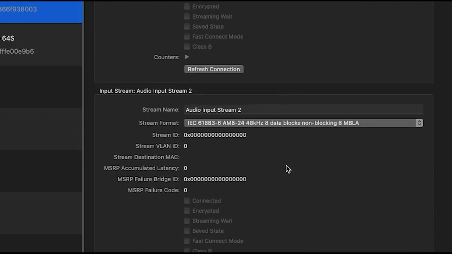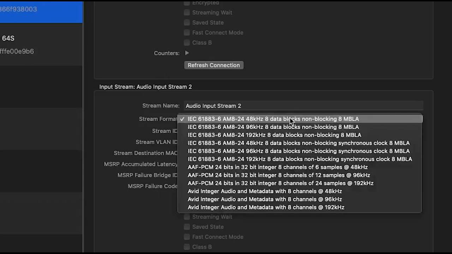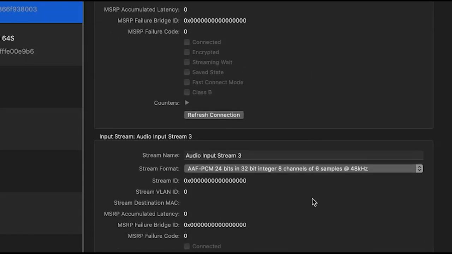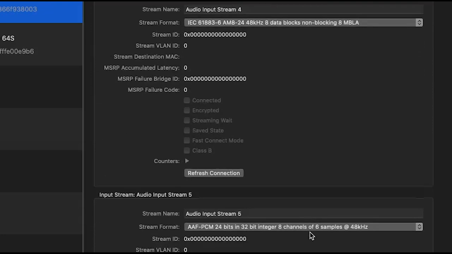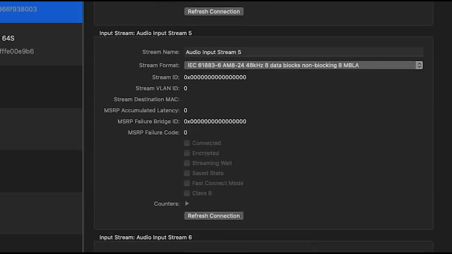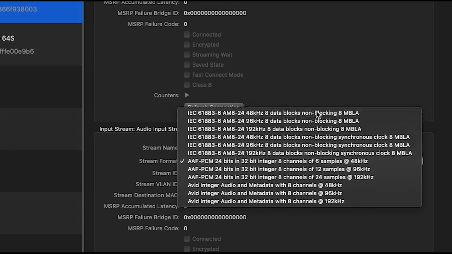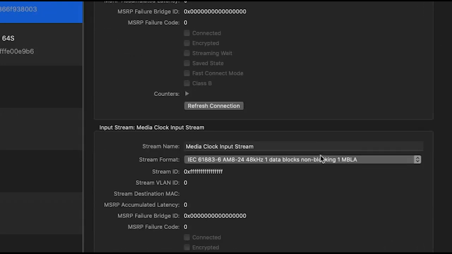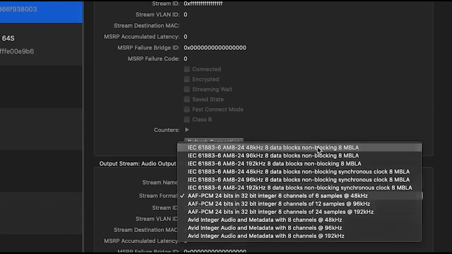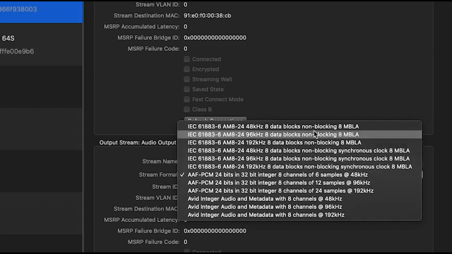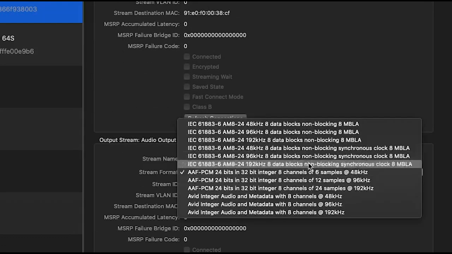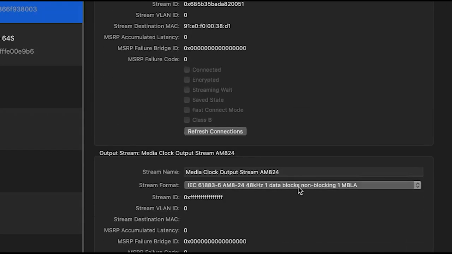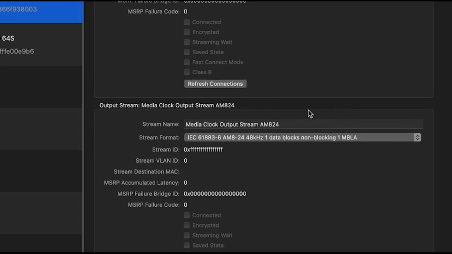And so you've got to go down and do that on each stream to make sure that it is set up correctly. That one's already set up for me. So I'm going to just change each one of these to make sure that I'm sending and receiving a compatible stream format. And again, I know that the Persona stream format is this first one here. So by going in and changing all of these formats to that, I know that I'm going to ensure my Mac computer is sending and receiving audio in a way that is compatible with the StudioLive 64S.